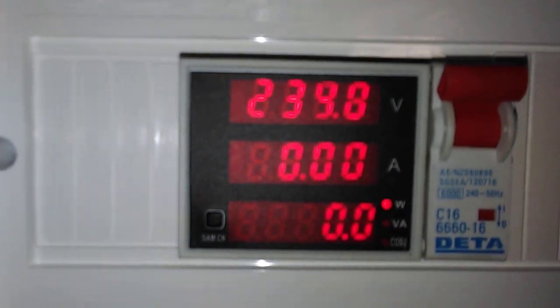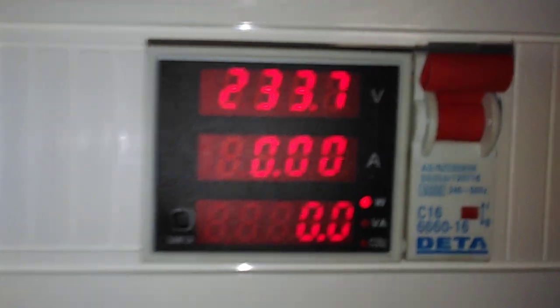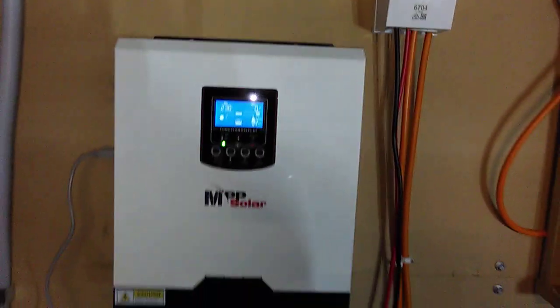So the bottom one is what I'm interested in. That tells what the house is drawing, but at the moment it's not flipped over to supply power to the house from here. So pretty much that's the setup.